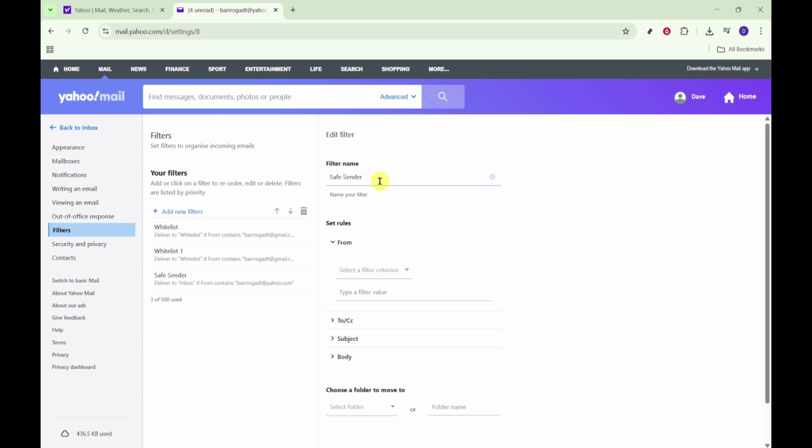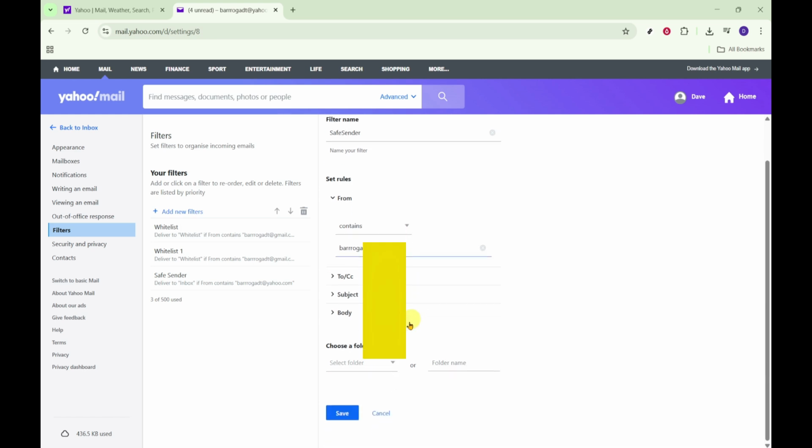In the box that appears, type the sender's email address exactly as it appears in their messages. Using the contains condition allows you to match the full address or a domain, but be precise to avoid catching unintended emails. Now choose where those messages should go. Look for the safe list destination and click it. If your layout shows a similar option like safe senders or a designated safe list area, select that.